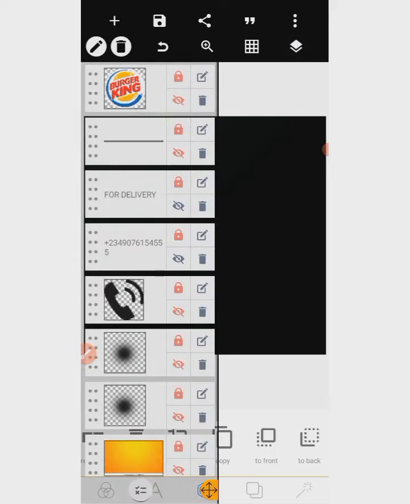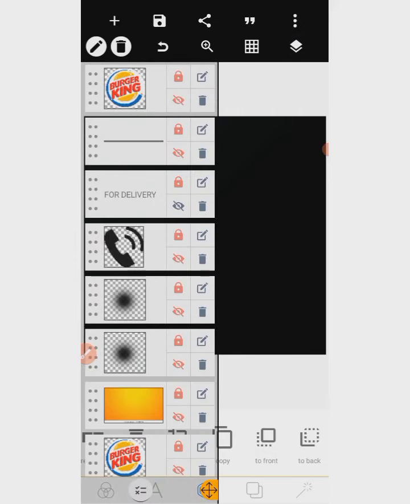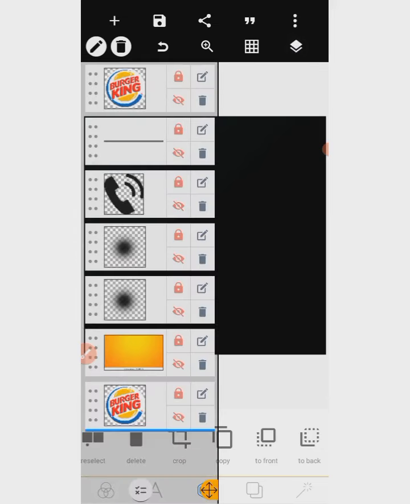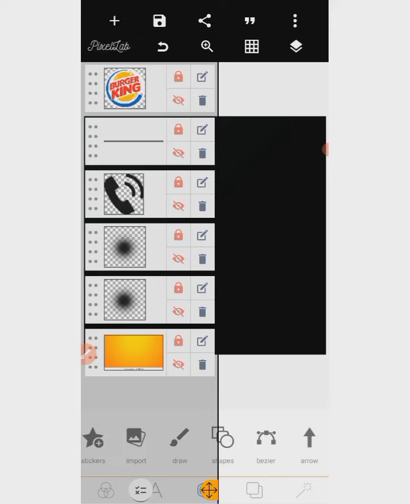Okay, I need to remove this also. For delivery, I need to remove this. I need to remove this also. So I will retain only the Burger King logo, the line, the color logo, the shadow, and the color picker, the one I use for my color picker.